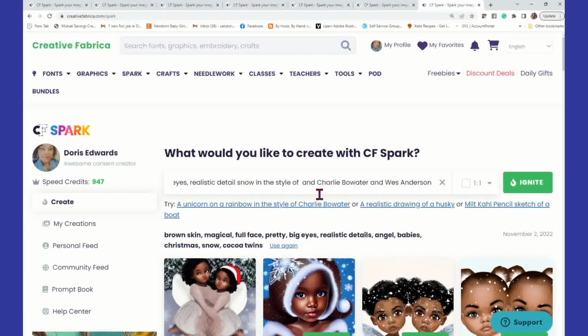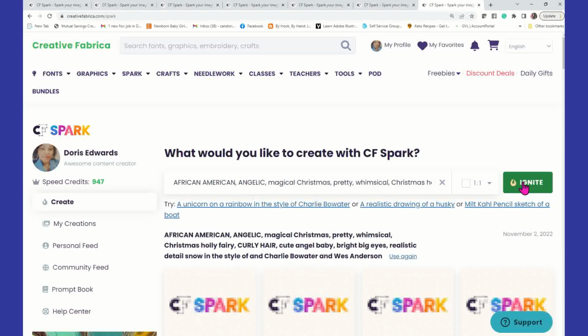Now, where you see here where it says Charlie Bowater and Wes Anderson, those are creators that people have found their painting or artwork really, really good. And so I've noticed that there's some of the heavy hitters. A lot of people use their names in their searches and they get really great results. So that's just a little key there. But these are probably people that are in that person's personal feed that they follow. Okay. So we're going to ignite and see what we get.